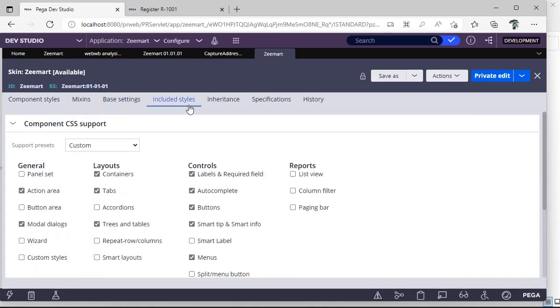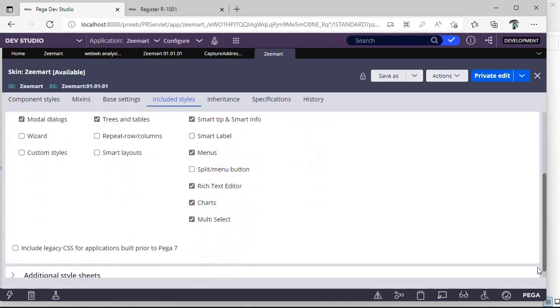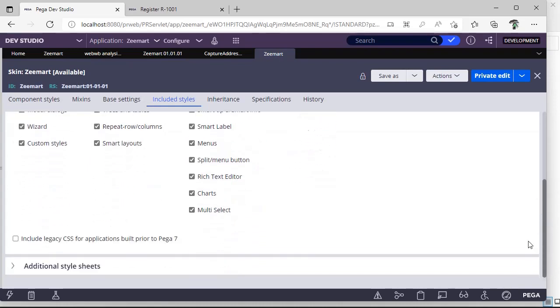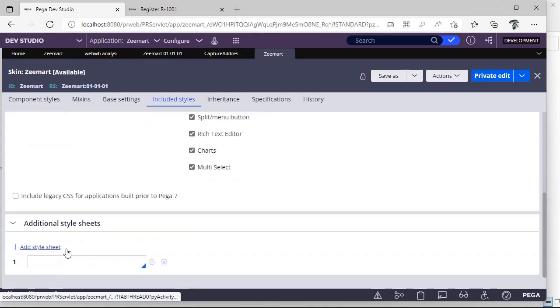This is included styles. Pega has many components that are given to the users. If you want some custom styles, like only these particular ones needing to be present in your application, you can select that. Suppose you want all the components, you can select this include all and go ahead with this selection. And if you want to write a customized CSS, cascading style sheet, you can add your style sheet here. How to add a style sheet, I will also be taking you through those concepts.